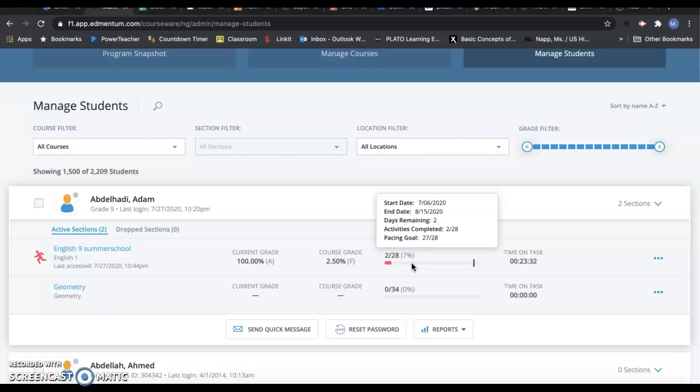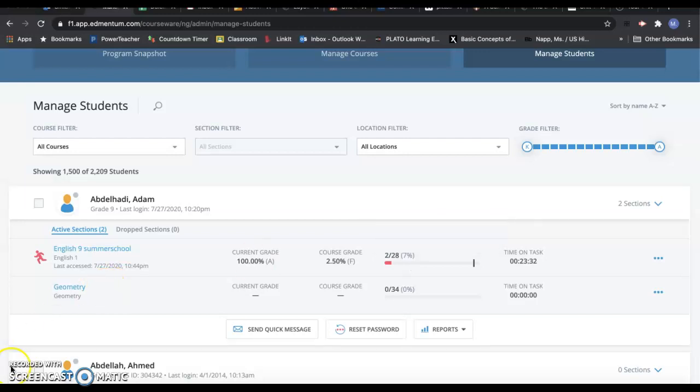Okay. Sometimes kids will say, I don't understand why I'm not doing well, or why you're telling me I'm not doing well. My current grade is 100. But you need to show them that and just make sure they know the distinction between current grade and course grade.